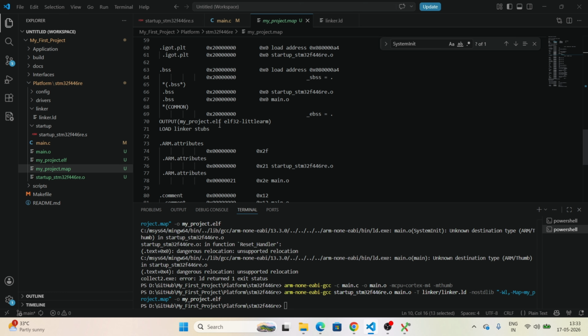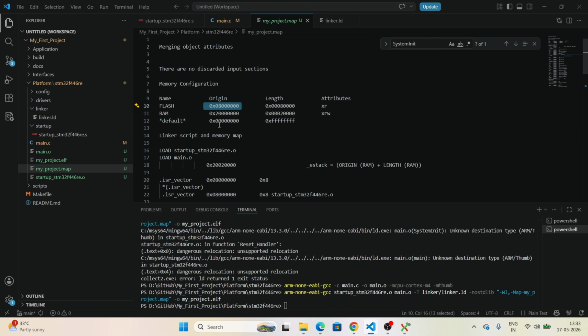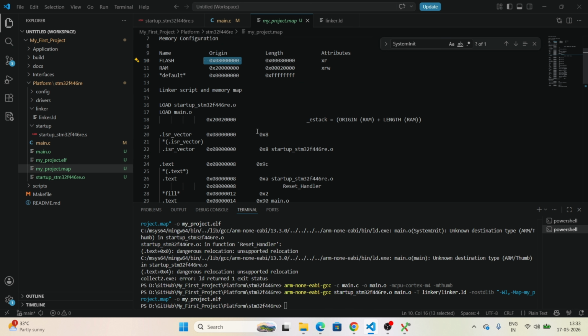Some extra sections are there. This is based on the ARM controller things. So you can verify only the sections that you have defined in the linker file. Yeah, we will see more about compilation stages in the upcoming videos, how each stage is working, all these things we will see.